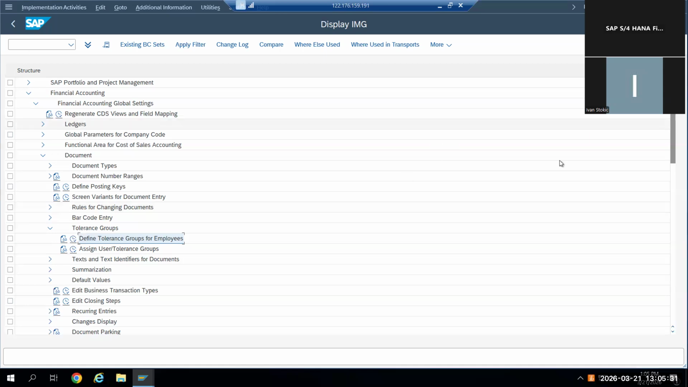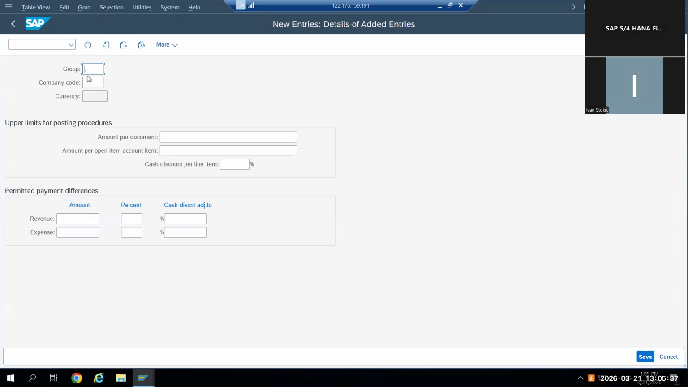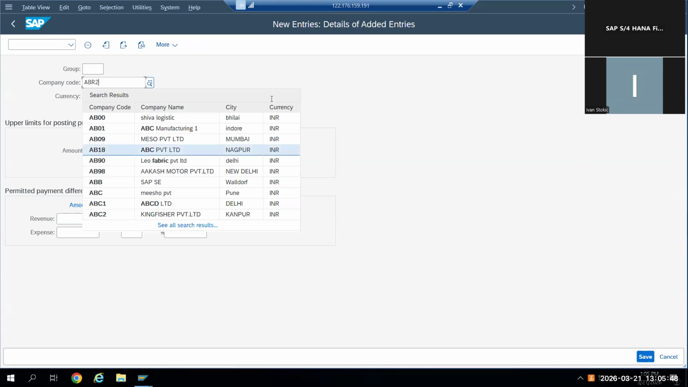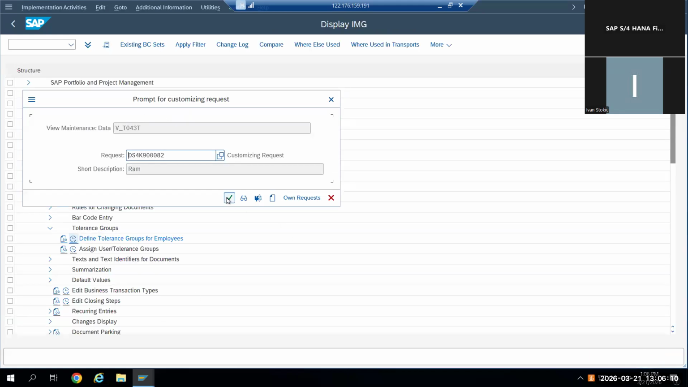So this is the amount limit. Double click on it. Go to new entries. And please remember, don't put anything in the group. Always keep the group blank. Only enter the company code, which is ABR2, and enter the amount per document. Maybe you can enter 50 lakh. The same amount you have to enter below in amount per open item document. So enter your company code, the same amount in both places, press enter, the currency will update automatically, then save it. This is done.